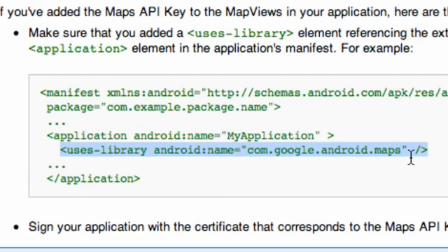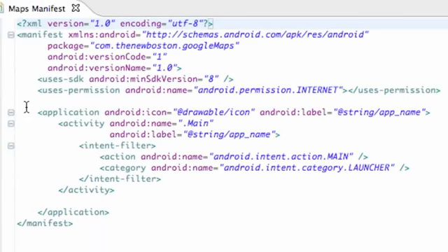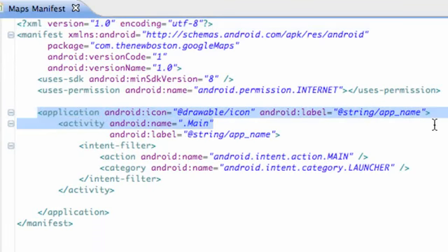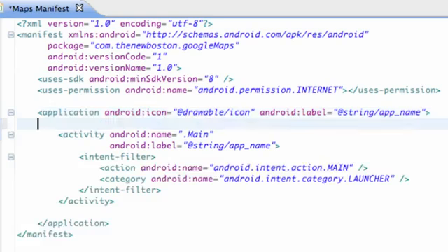So we're going to copy this, or if you want to type it out, you can as well. Where we need to add this is right below our application bracket in our manifest. Not within an activity, but right below the application, and we're just going to hit Control V to paste it, and this is the code you guys need. Uses library android:name com.google.android.maps. And now we can start developing for a Google Maps activity, which we're going to get into in a few tutorials.